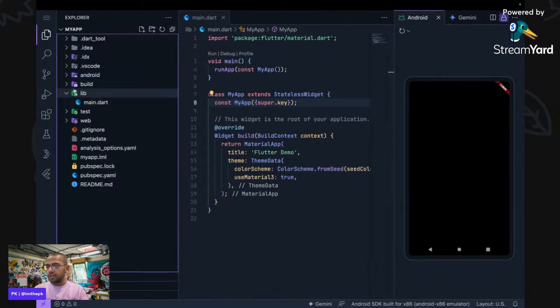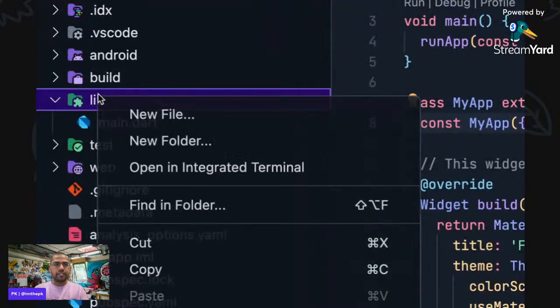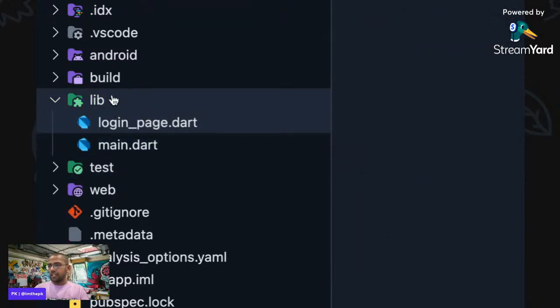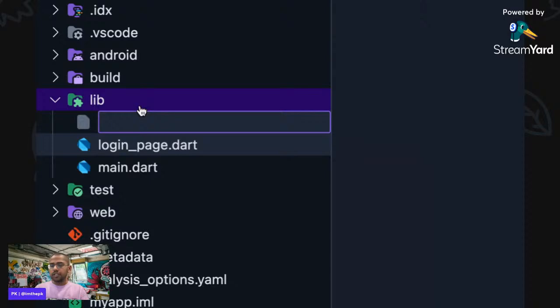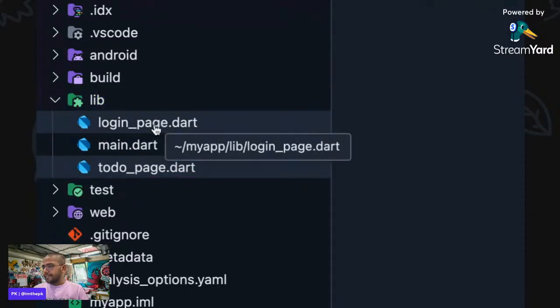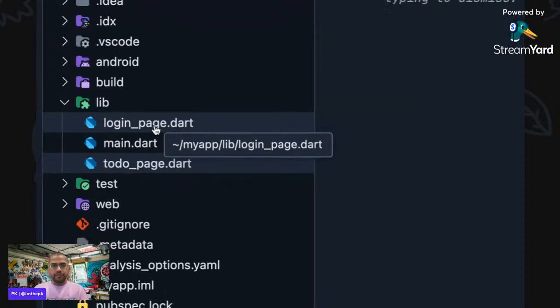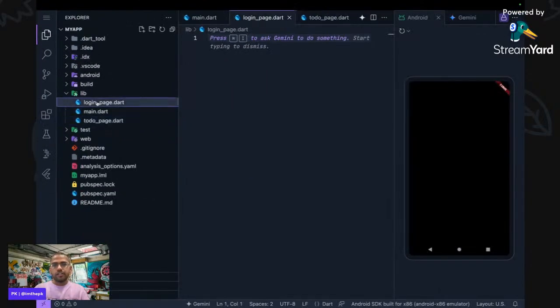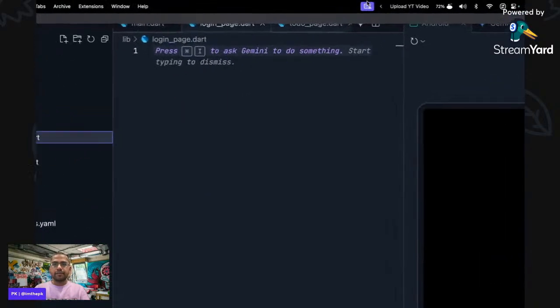So in the lib folder here, let's create a new file. Let's say login page dot, and we can create another new file which we can call, let's say, to do page dot. Right? So we have two files. And let me know in the comments, by the way, if you can hear me well and you can watch things pretty well.